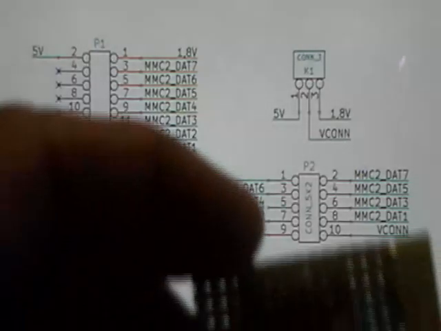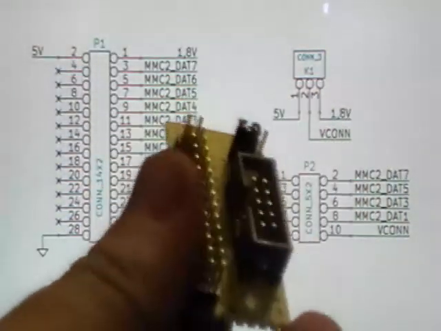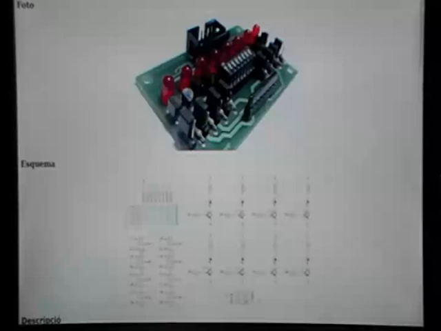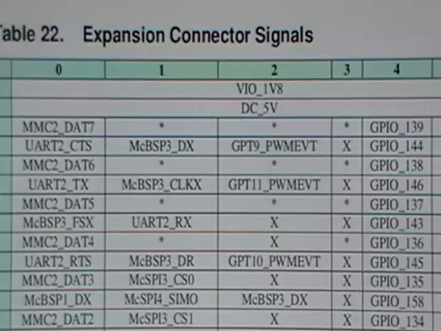It is easy to make an adapter to connect a universal input-output board. We are watching table 22, related to expansion connector signals. On column 0, there is the name of the pin, and on column 4, there is the number of the general purpose input-output, GPIO.